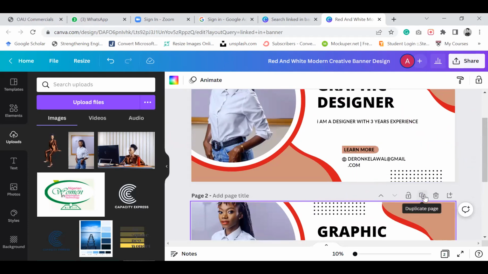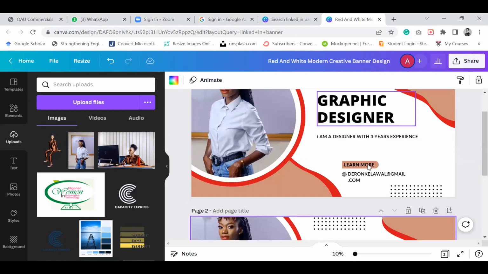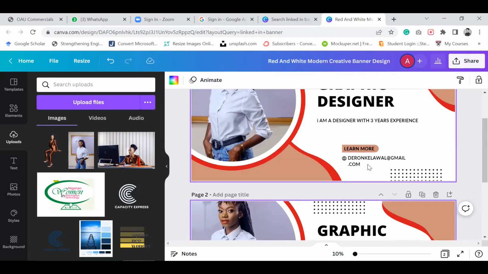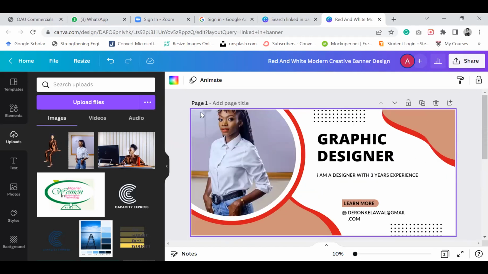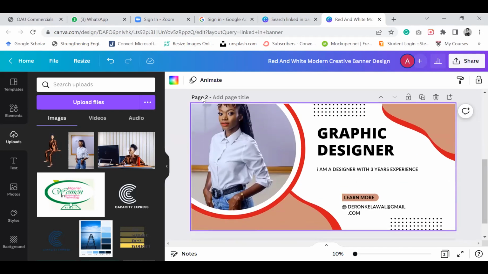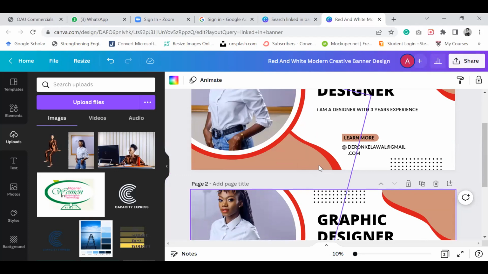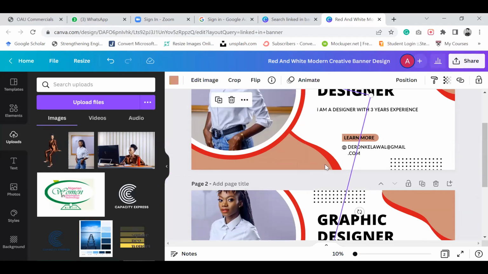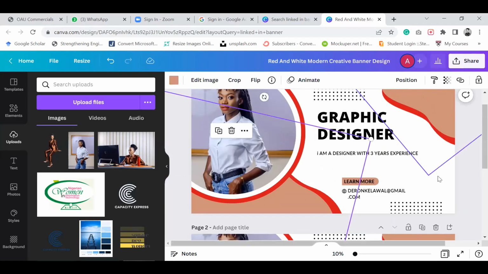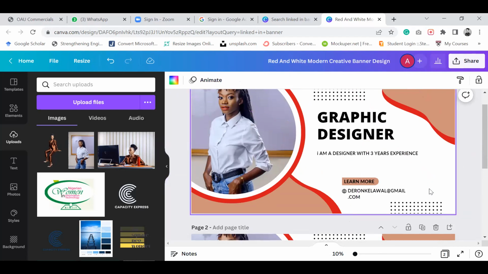The one with a plus is like a square. If you click on it, you have two of your pages. You see page one here, and then the second one will be page two. You can do this if you want to make different versions of the same design. Let's say you've done this first one, but you want to change some colors and see if other colors will look better or different.